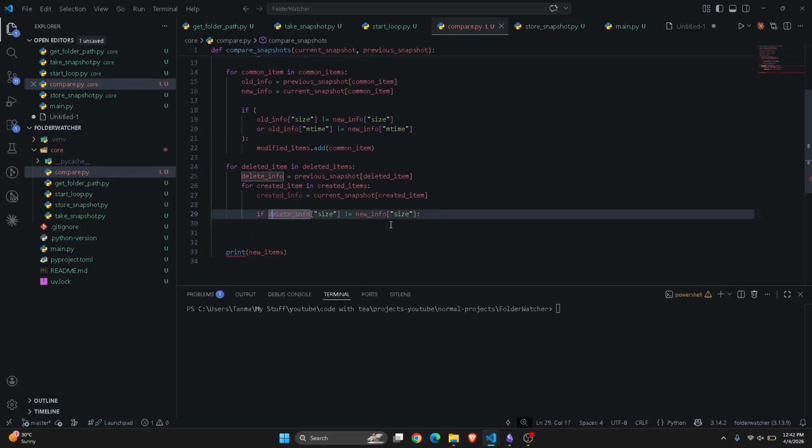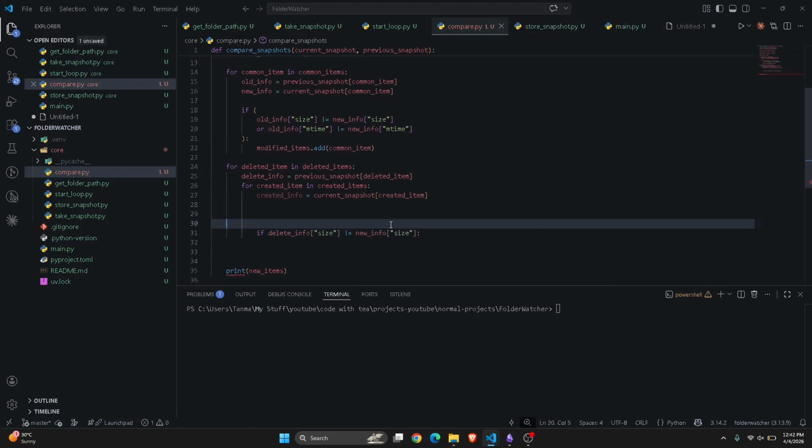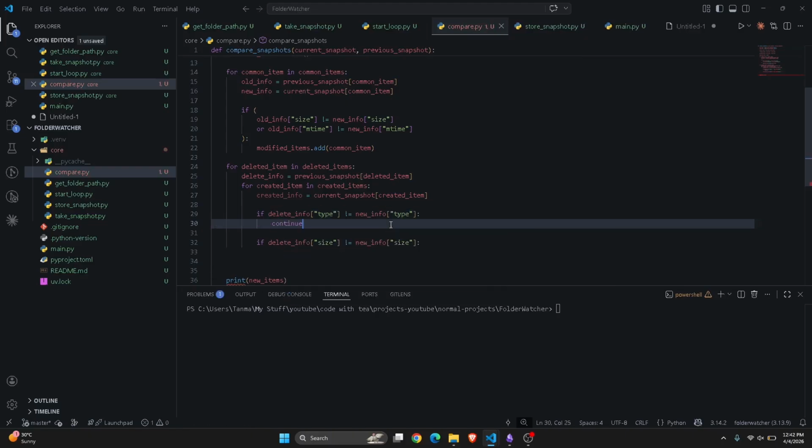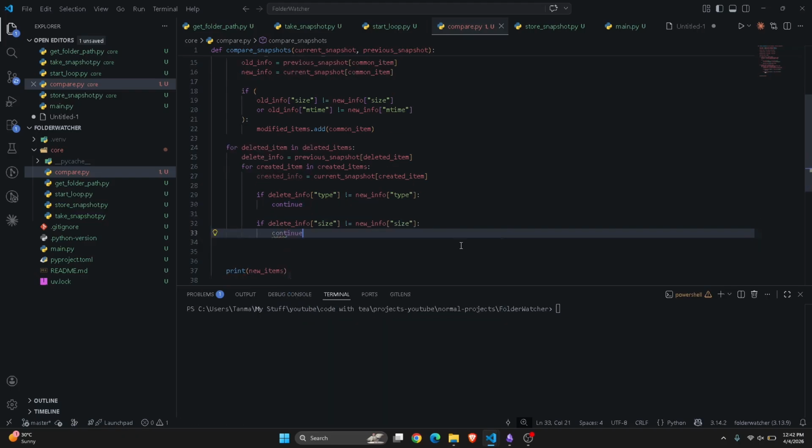First, before checking size, we have to check the type of it, right? If deleted info type is not equal to new info type, then we have to continue because it's not that item. Here also, if size is not equal, continue.